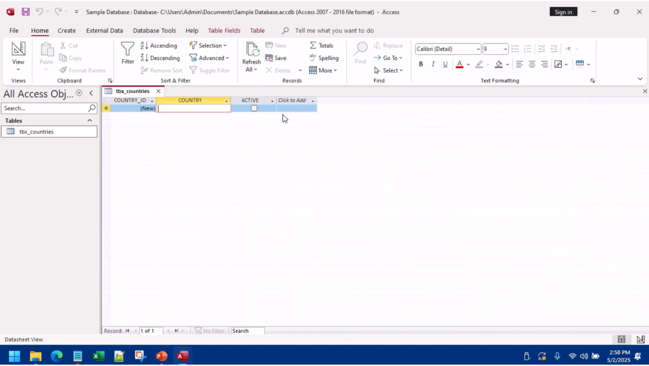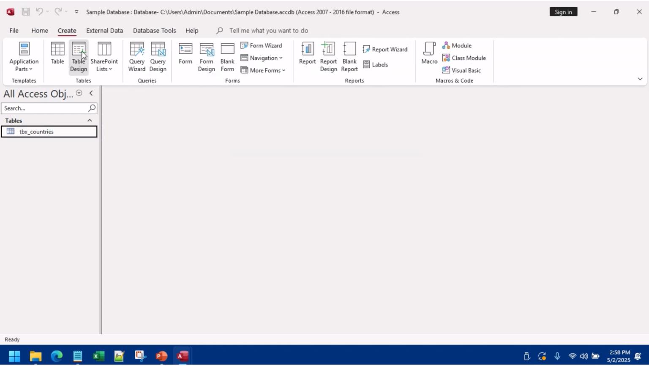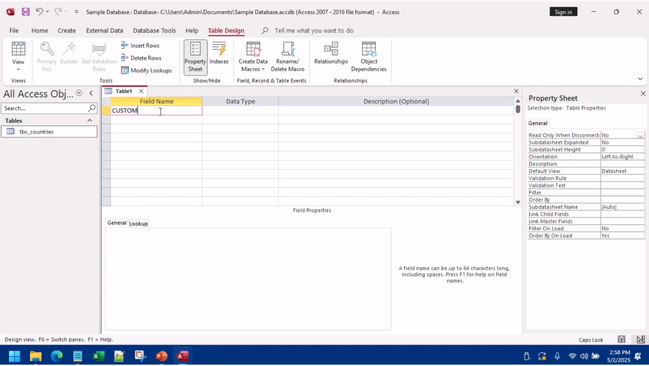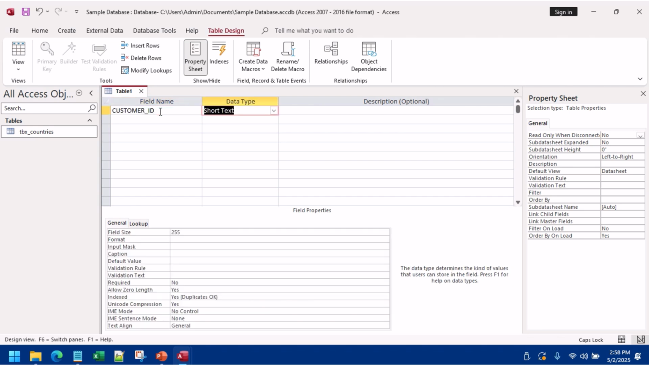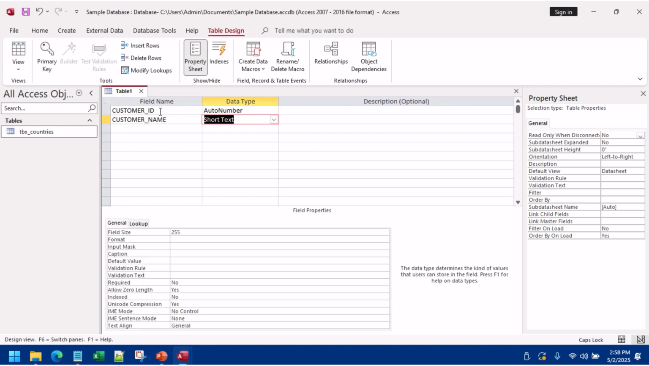Now we can import data into this. Later on also create a table like this. Table design: customer ID, auto number, customer name. Avoid spaces in column names. It will give you more work when you do programming, like writing code in VBA, C Sharp, PHP, ASP.NET. So avoid spaces in column names.